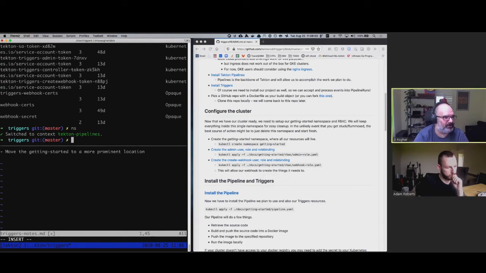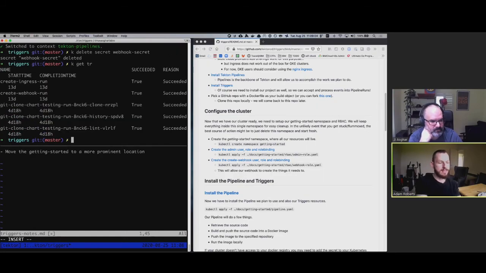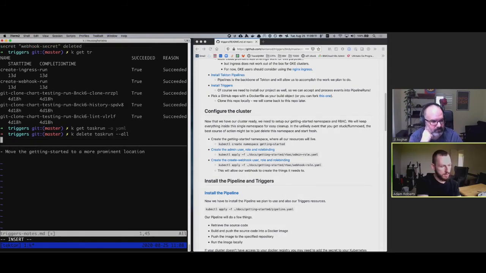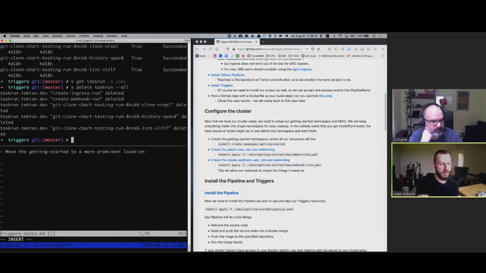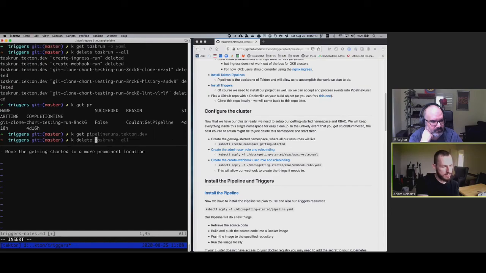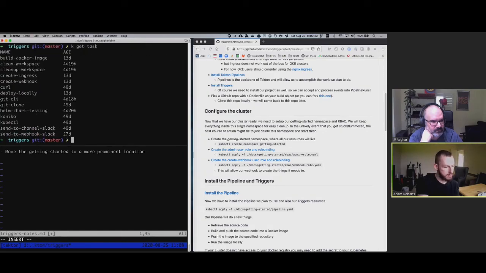You can go ahead and type. I trust you. Okie doke. So let's do webhook secret. Remember we did kget tr earlier? As a reminder, that's kget taskrun. So we're going to delete all those task runs. And we do have tasks for creating ingresses and webhooks, by the way. Have we got any pipeline runs? kget pr. We do. Let's delete all of them. And have we got any tasks?